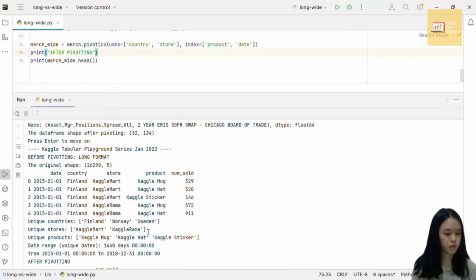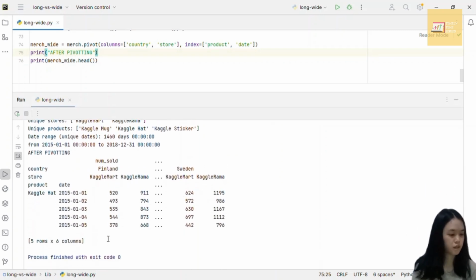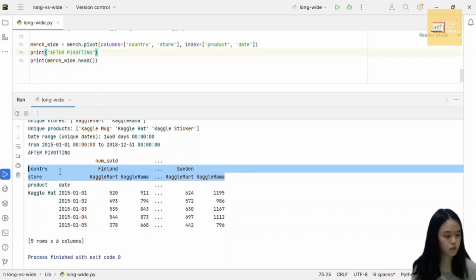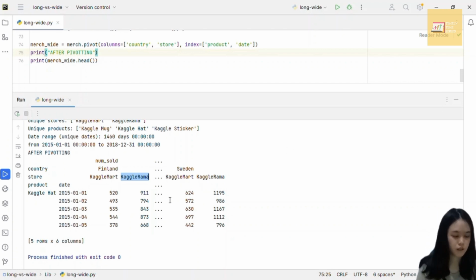Okay, so this is the original data frame again. Now, after pivoting, it looks like this. Okay, so the rows here are product and date. Okay, it's stating that this is the num sold. And then for the columns, we have 2 levels, country and the store. So in Finland, we have Kaggle Mart and Kaggle Rama. And then in another country, we have another Kaggle Mart and Kaggle Rama, like that.